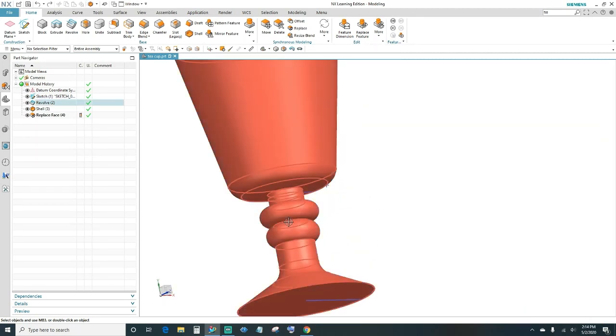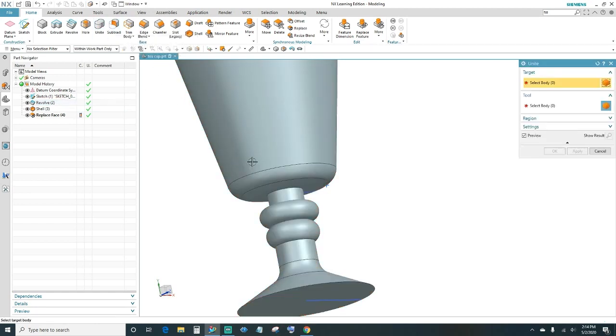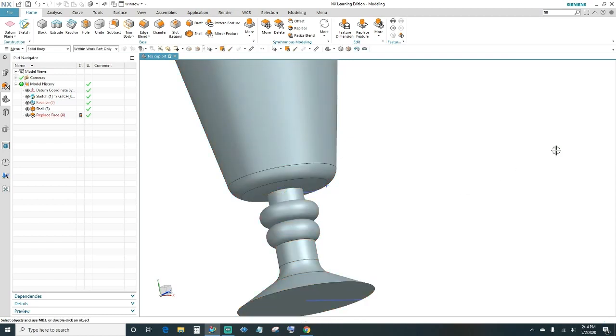Alright, so after that we can go ahead and unite these two. You want to come up here, unite, click on your first object and then your second object and go ahead and unite them.